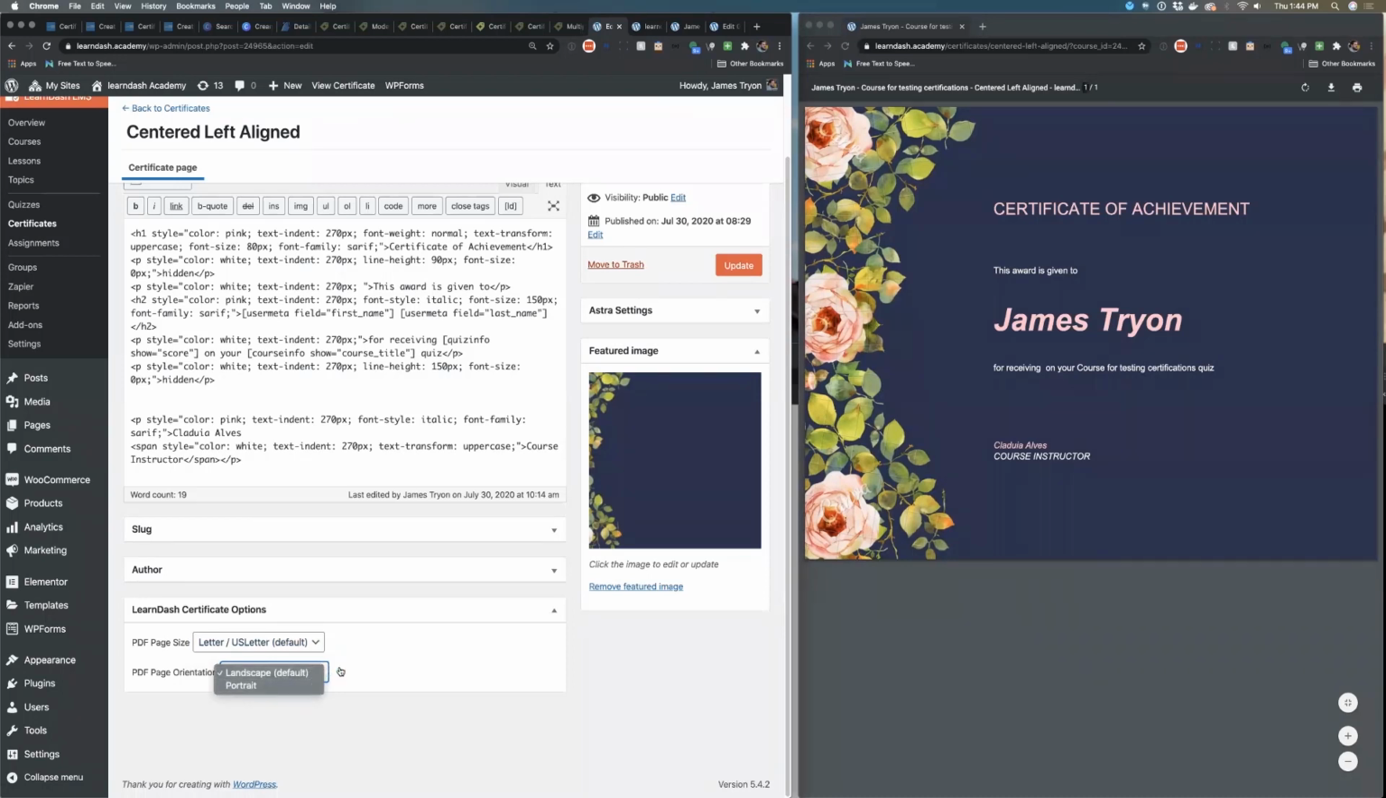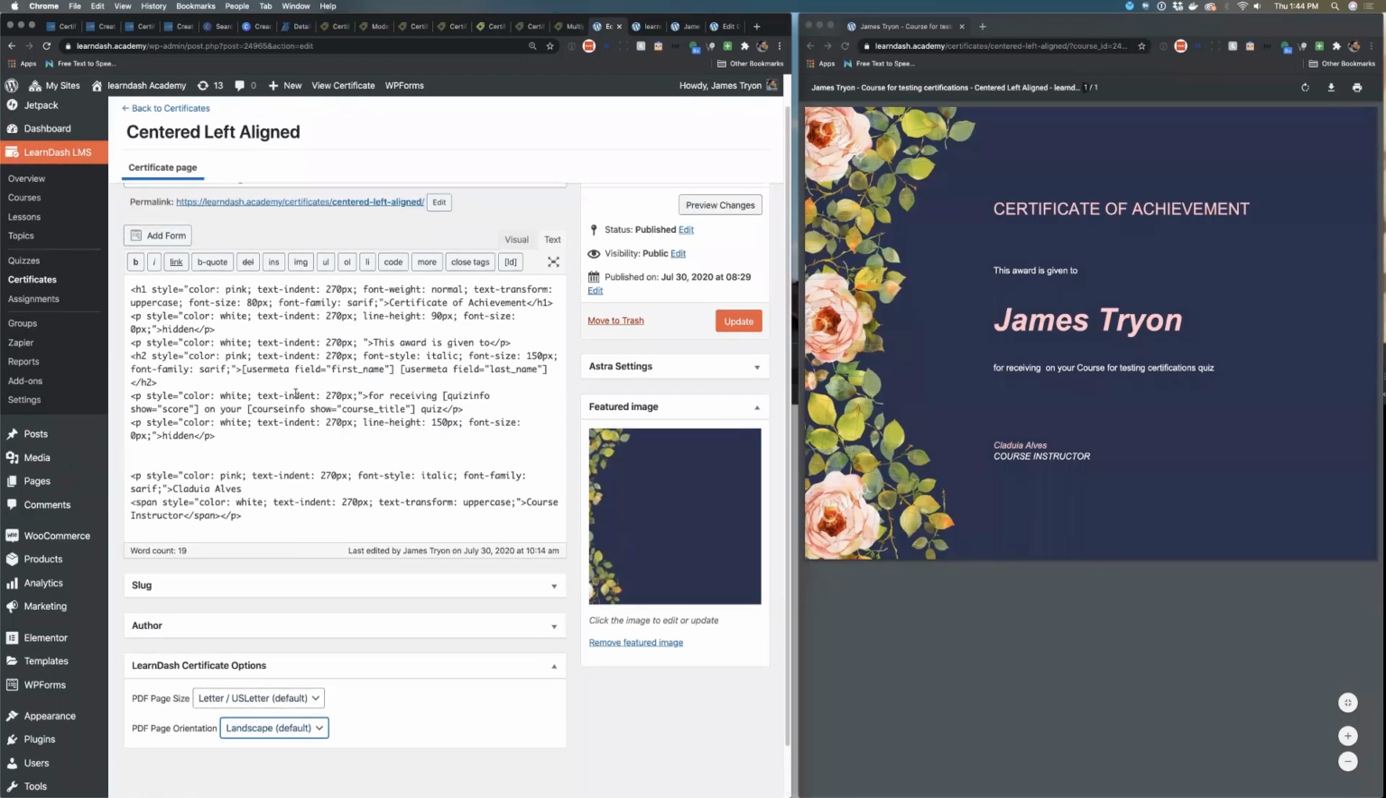And then you have orientation, landscape or portrait of your actual certificate, if you want it to be more up and down or left and right. You can use any of the actual elements that you see here up top. So if you wanted to add anything in, let's add a quick image in.